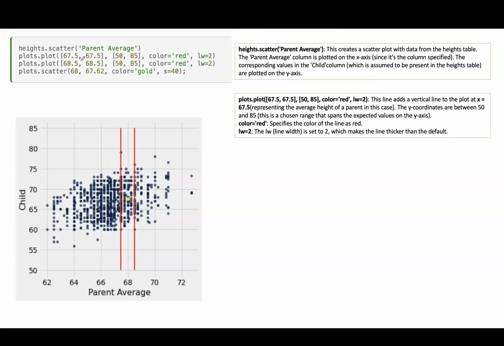The y coordinates are between 50 and 85. The color is red, and the line width is set to be 2. So these two are your vertical lines.